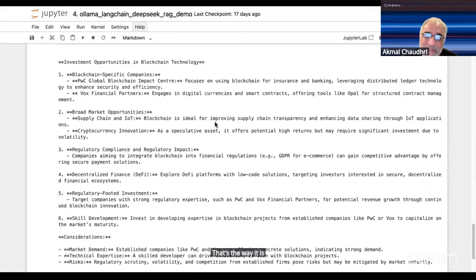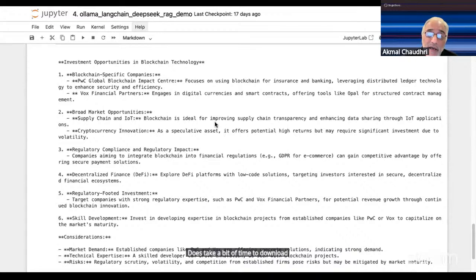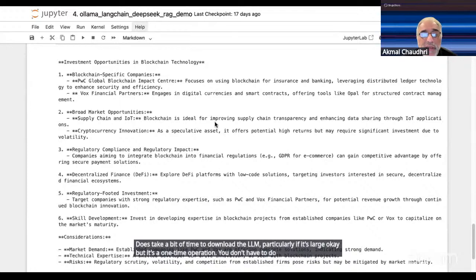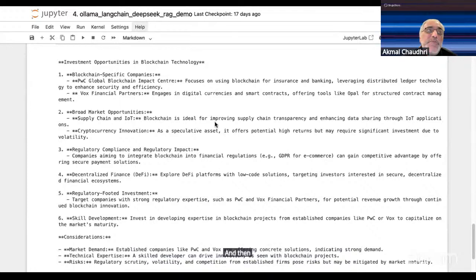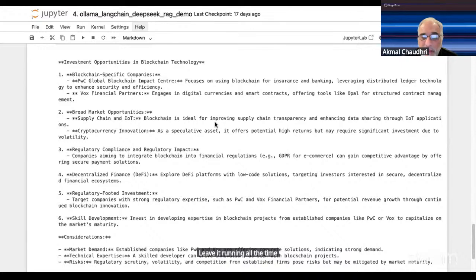But here's a way that gives you a chance to try it out at very little cost. A little bit of your time, 5 to 10 minutes, just to set Ollama up, configure it. It does take a bit of time to download the LLM, particularly if it's large, but it's a one-time operation. You don't have to do that over and over again. What you can do is, particularly with SingleStore, the free shared tier will be great for small scale testing. Leave it running all the time, and I do that now, and then just connect to it from my local Mac environment. So that works really well.